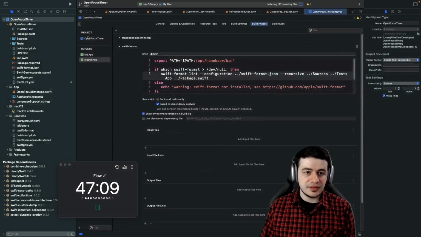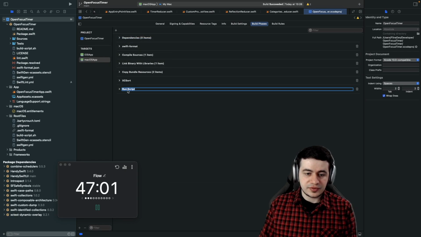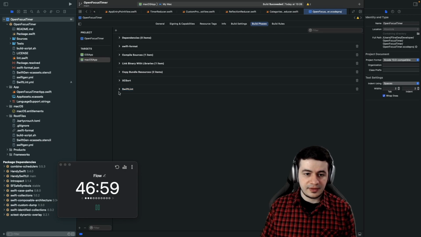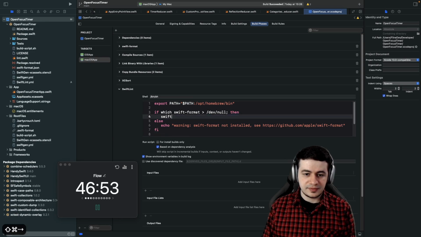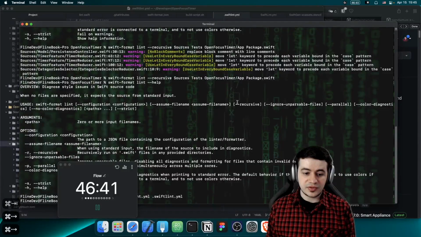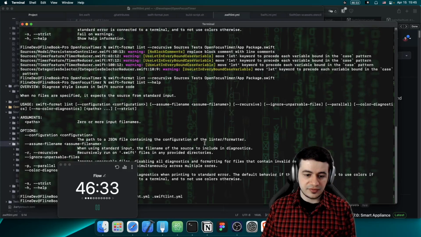And let's set up the same build script that we did for Swift format, but now for SwiftLint. Just going to add another run script. SwiftLint. Copy and paste. In this case, we just run SwiftLint. And here too. SwiftLint. I don't think we need to specify anything here except the path to the configuration file because we're going to run again in the open focus timer folder, but the configuration file lies outside of it.